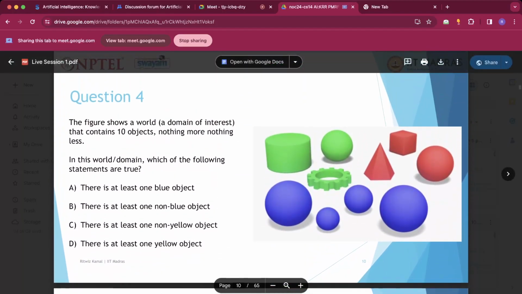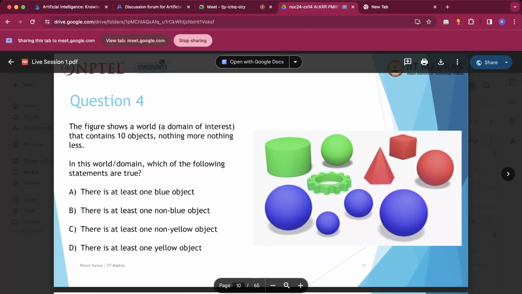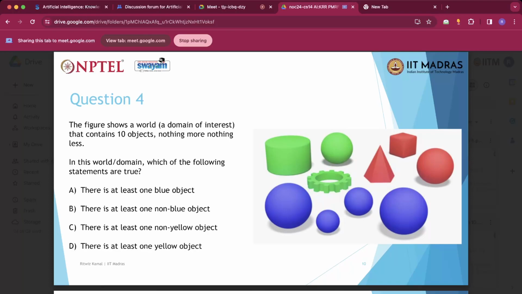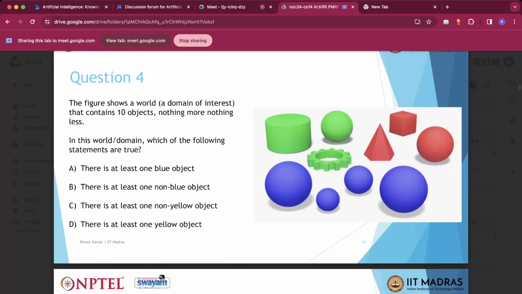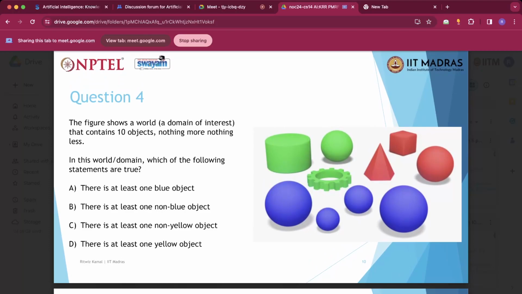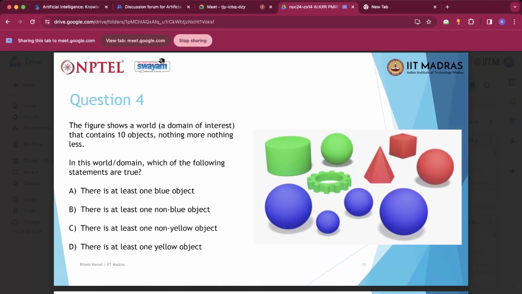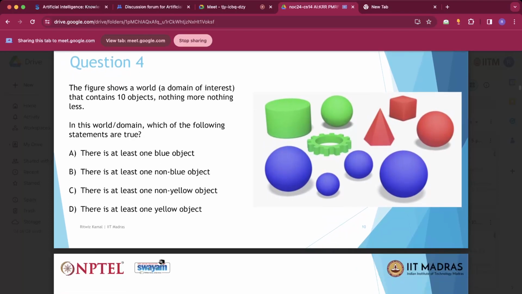The fourth to seventh questions were based on a set of reasonings based on this image that was given to you, containing some green objects, some red objects, and some blue objects. You are given a set of statements about these things in the figure, and then you have to select whether they are true or false. I think it will be better if you go through it in your own time, because it will be too repetitive if I say that. I can take one example and show you. Maybe the fifth one I can show you.